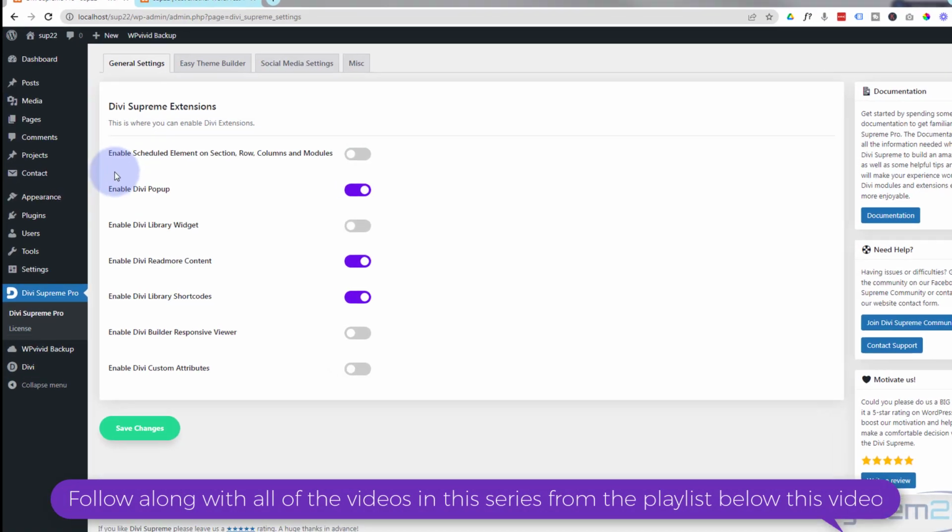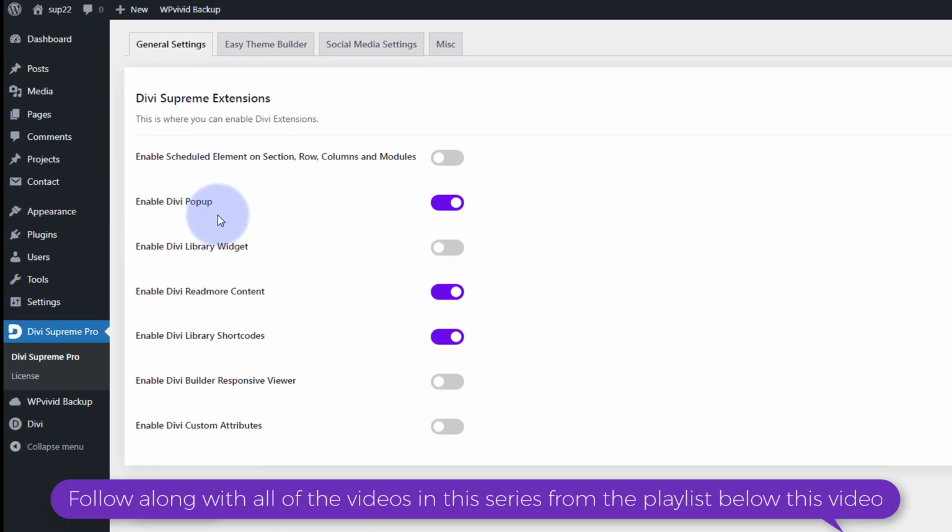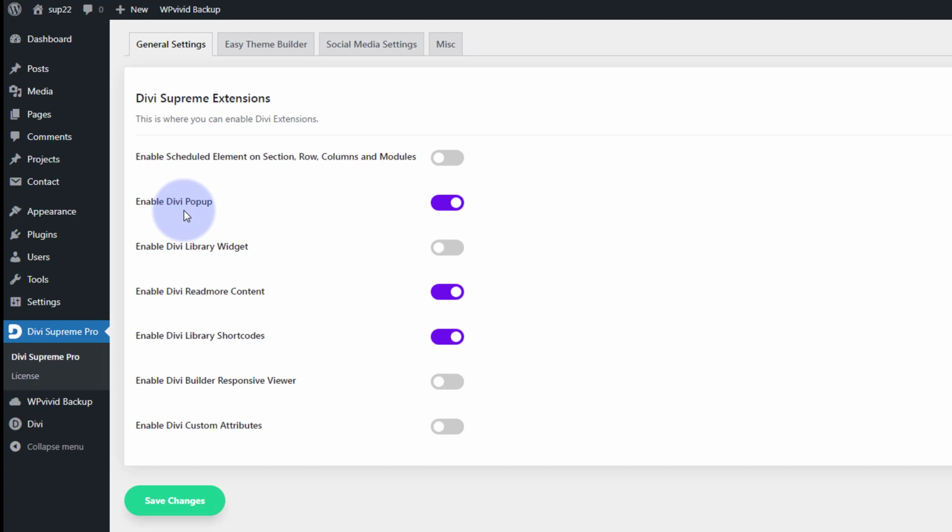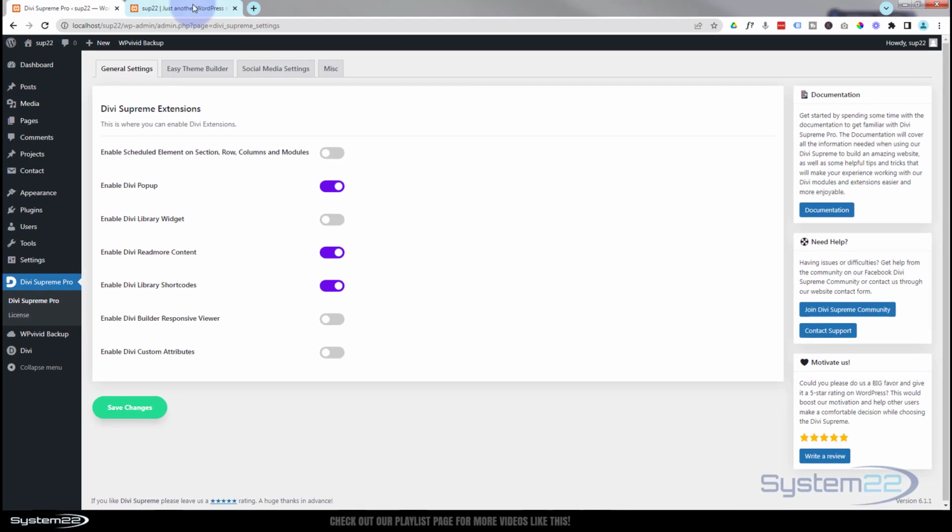And you want to make sure you enable Divi Pop-up by turning that to the right hand side so it's purple like that. Now these are extensions, and there's some of the things that really do set Divi Supreme above a lot of the other plugins. The Divi Pop-up being one of my favorite things, allows you to pop up just about anything from anything. So once you've done that, make sure you save your changes. Now if you forget to do this today, or you don't have Divi Supreme installed, this is not going to work. Okay, well let's presume you've done that.